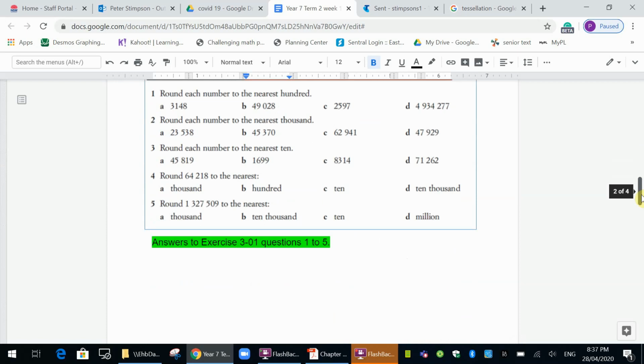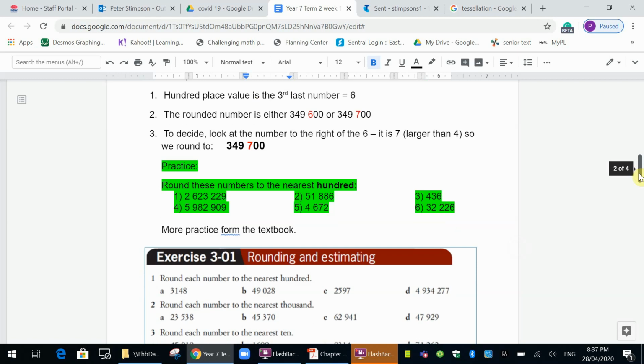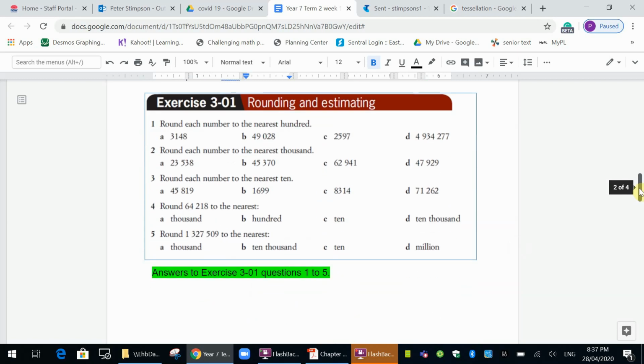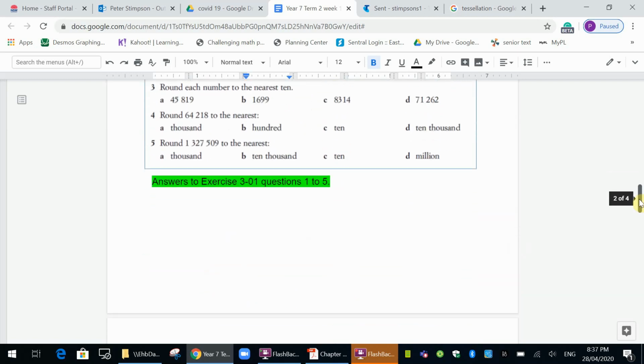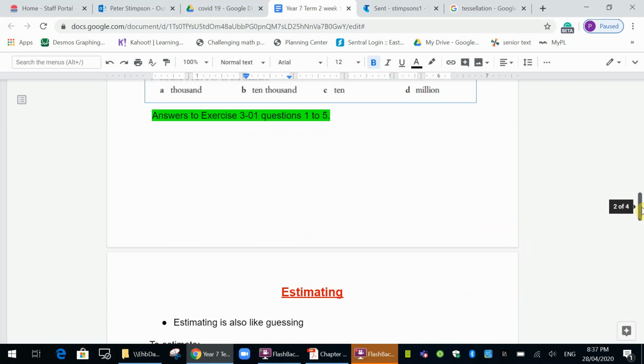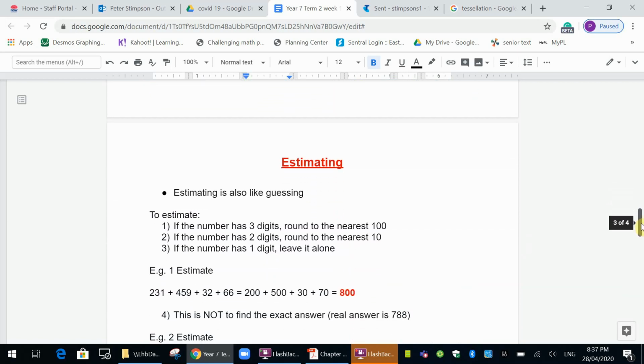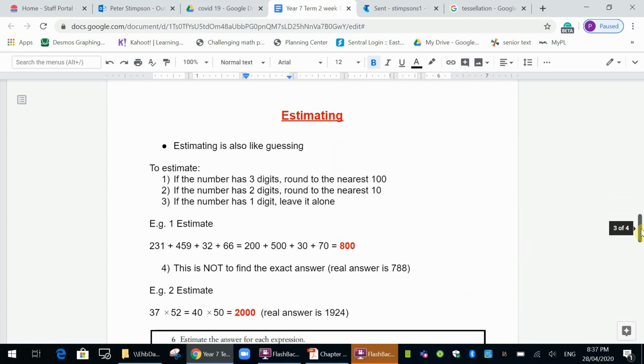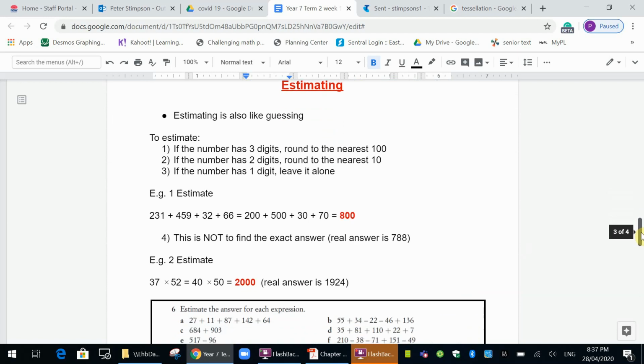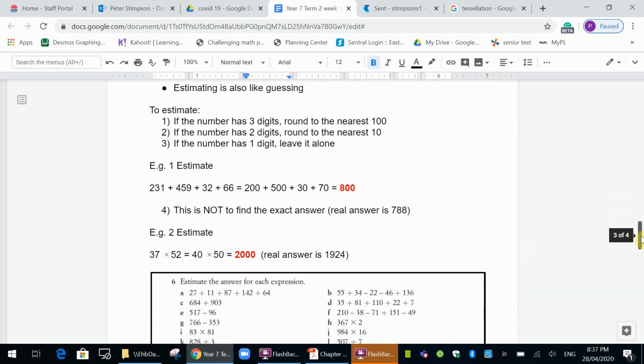So that's rounding. Then you do exercise 3-01 and questions 1 to 5, which is all of those there. You can do the answers on the sheet or in your book as you did before, and take a photo and insert it here. Next one is estimating, and when you estimate, you have to round.